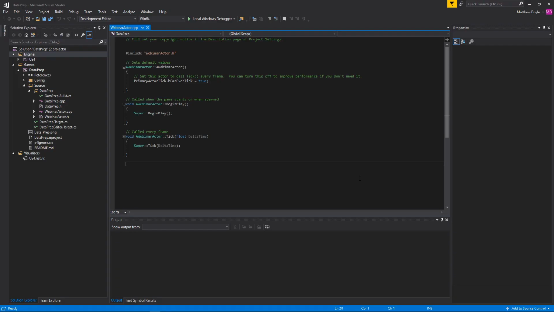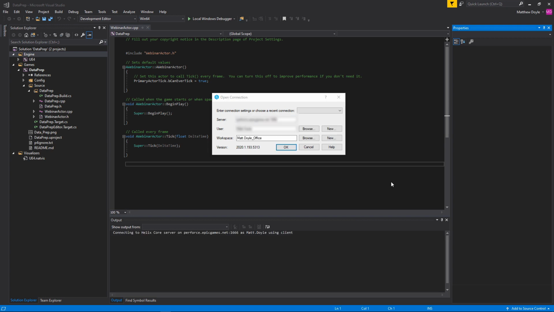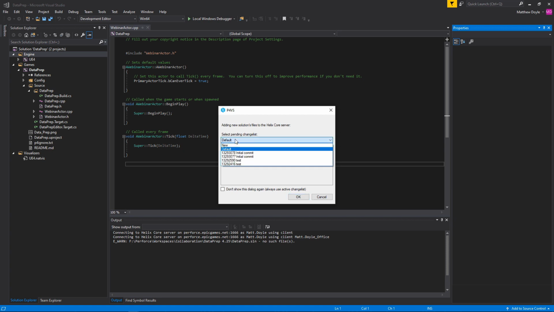Now that our C++ actor class has been created, there are a couple of ways that we can get it onto our Perforce server. First of all, we can use a Visual Studio Perforce plugin. All right, so to check this in, we're going to click Add to Source Control, Helix Core, and we'll need to put in our information here. And now we can hit OK. To specify the change list, we're going to choose New, and we'll write Initial Commit.